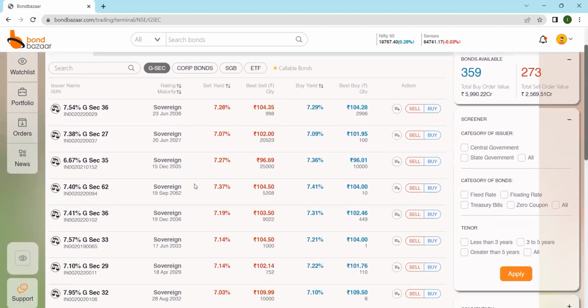As you can see on this page, it says 7.54% GSEC 36. It means this security will mature in 2036. There is a sell yield of 7.28%, meaning that anybody who wants to buy this security today is getting an interest rate of 7.28% per annum till 2036.